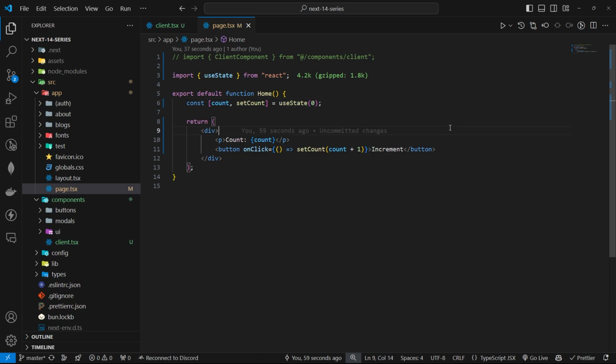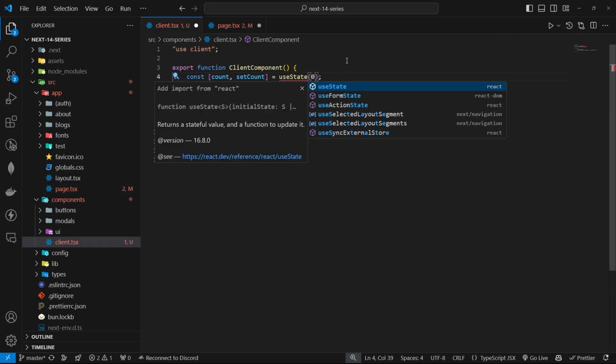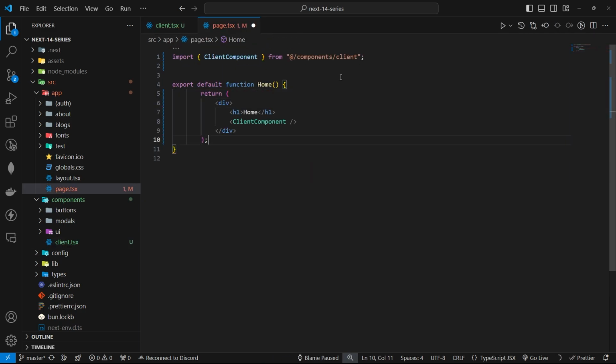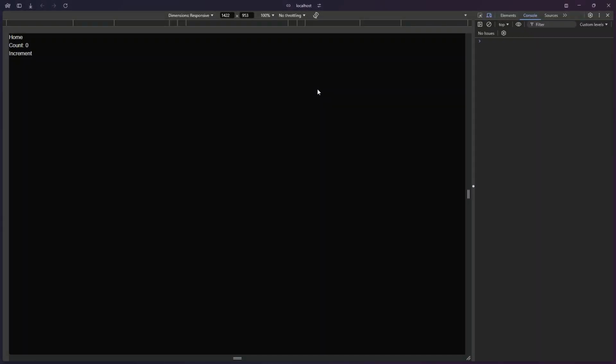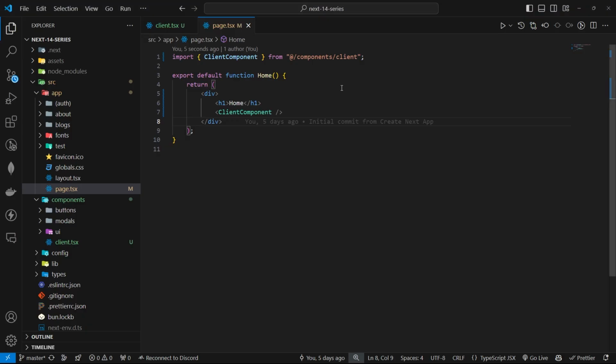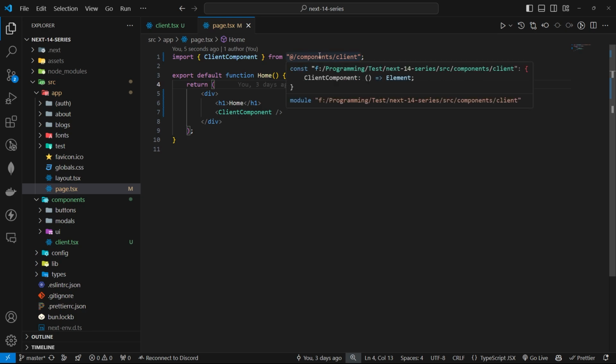To fix it, we can just cut this component from here and paste it inside the client component we made. We'll just re-import it and let's see what happens. See? It's working. I'll just click the button and the counter goes up. This is why we use client components.